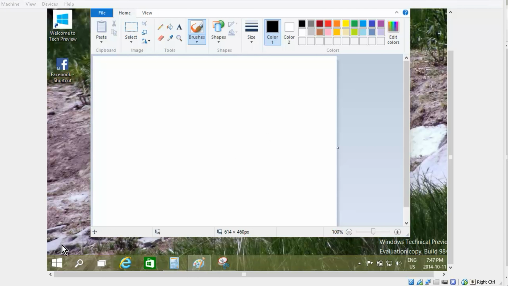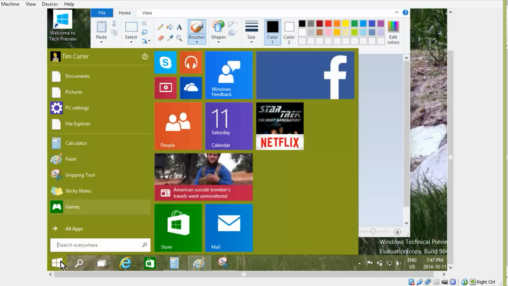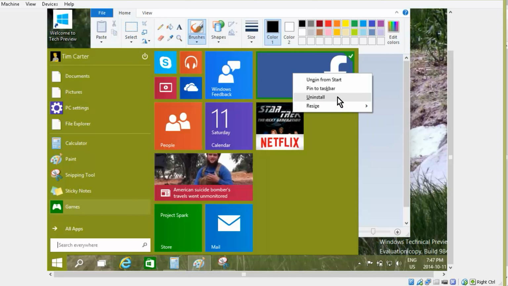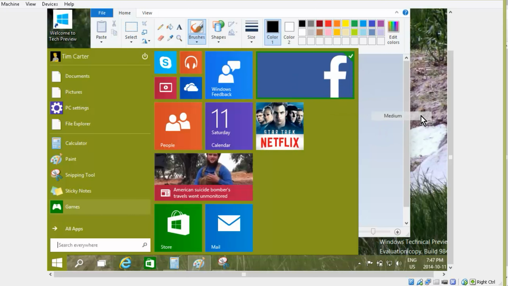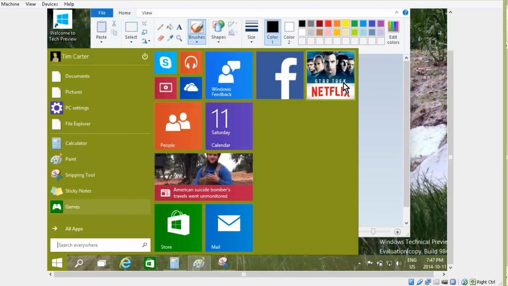Okay, now one more thing I want to show you here is the live tiles. So I installed Netflix on here, and this is showing us what I was searching on or what I played last. So it's scrolling through here, so it's a live tile. But if you right click on these tiles, you can do different things here. We can unpin, we can pin it to the taskbar, we can uninstall it right from here, and resize. So we could resize this one to a medium size, and you'll see that it jumped in with this one here.